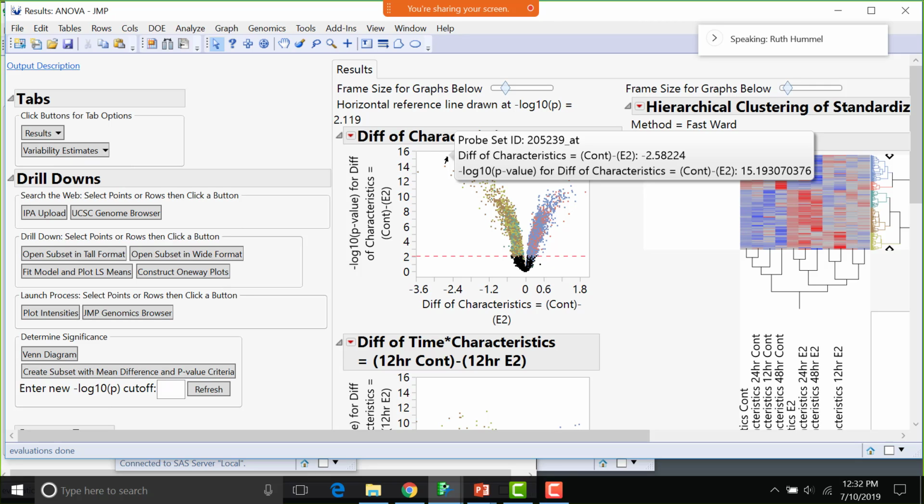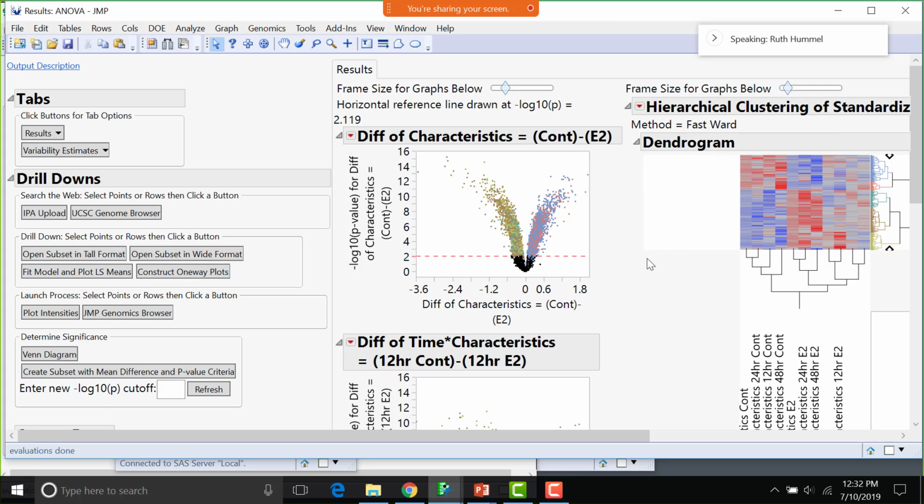This minus log 10 of a p-value is a helpful way of looking at tiny, tiny, tiny p-values, because it basically tells you how many decimal places there are, like how many zeros there are before you get to a number in that tiny p-value. So in this case, there's about 15. It's about 15 decimal places to get to the 1 for that p-value.